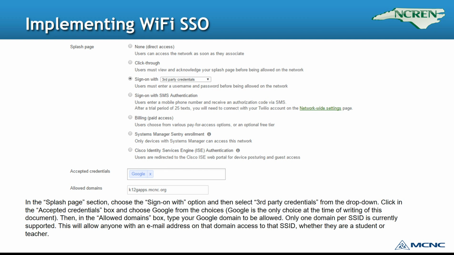Below that is a box that says accepted credentials, and another one says allowed domains. And this is where you will tell it basically who the identity provider is. In this case, it will be Google. And as of right now, I believe Google is the only one that they are set up to do this with. So you'll start to type Google into the accepted credentials box, and it'll pop up below it. Once you start typing, it'll pop up Google as your option. You can just click that, and it'll fill in the box. And then you go into the allowed domains box, and you're going to put your school domain.